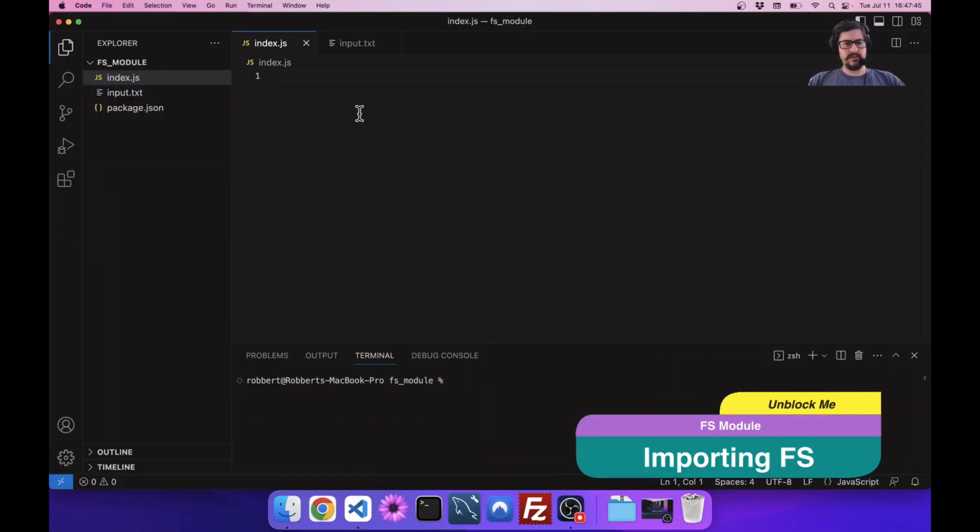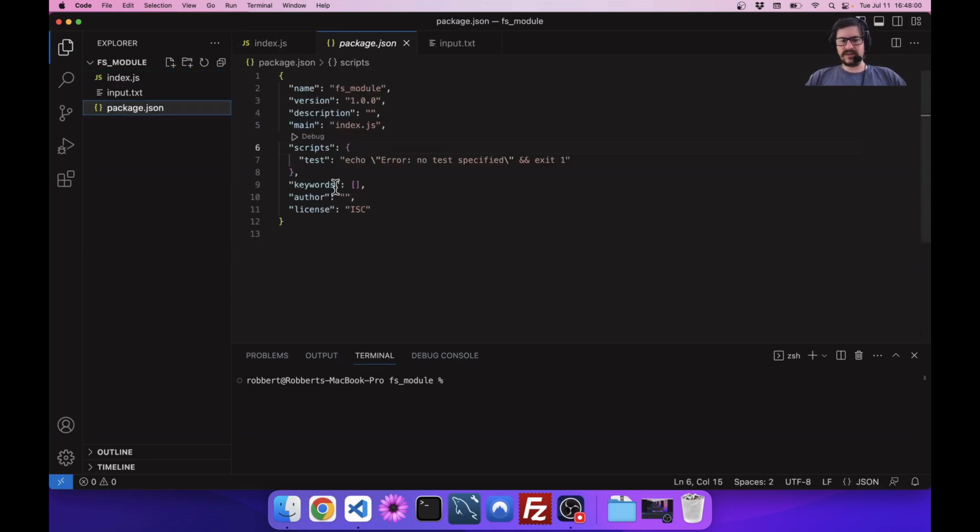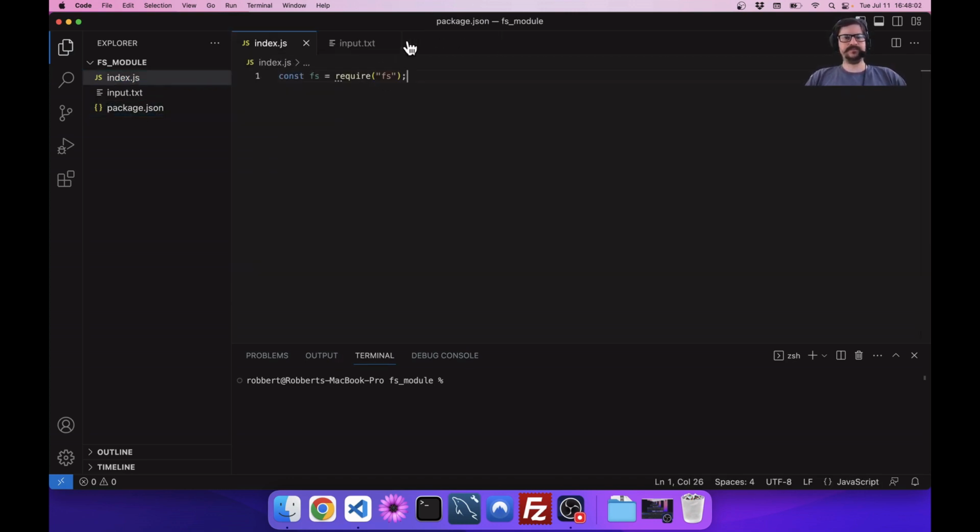So, the first thing that we need to do is import the appropriate module. To do that, we are going to use const fs = require('fs'). Note, we didn't have to install this. If I look at my package.json, I don't have it in the dependencies. That's because fs is an internal module. It's a first-party module to Node, so you don't have to install it. You just get it by installing Node.